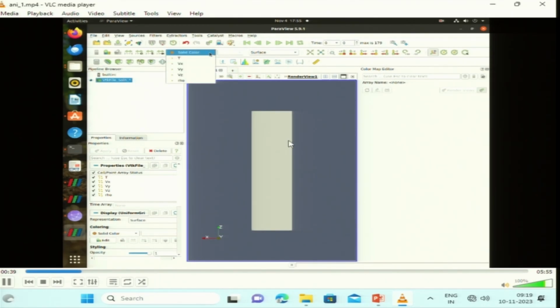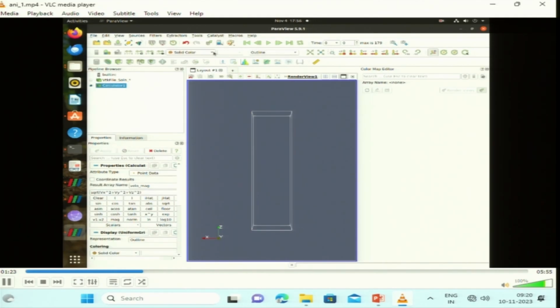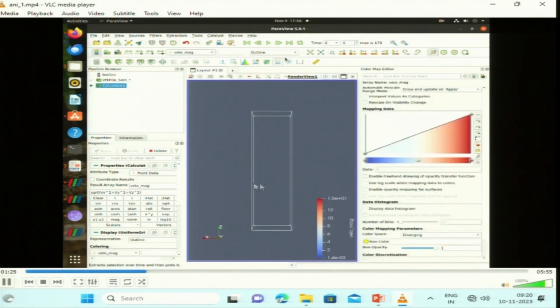Now next you can see the available variables: temperature, velocity in x, y, z direction, and rho is the density. Now I want to calculate the velocity magnitude. So here I have taken the calculator, and in the result array name I have renamed the array as velocity mag. That is the square root of ux squared plus uy squared plus uz squared. Now I want to see the velocity magnitude.